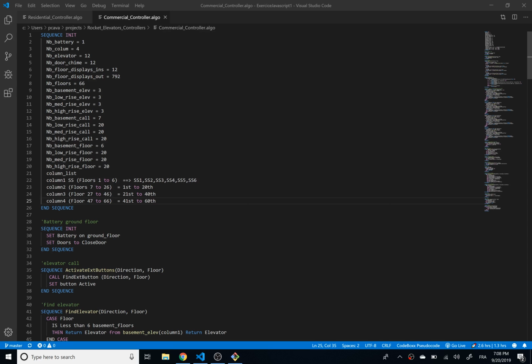So we're going to start with commercial, and afterwards we'll go to the residential, which is like a child setup from the commercial. You can see here we have our list of items we want to control and the different setups we're going to have.